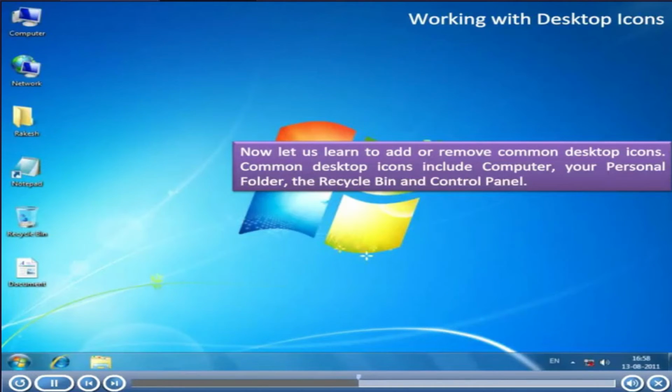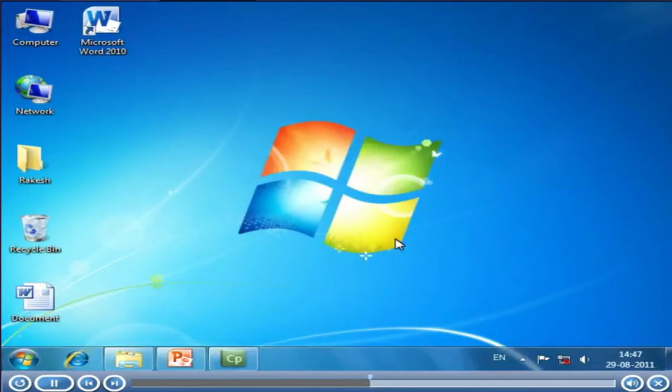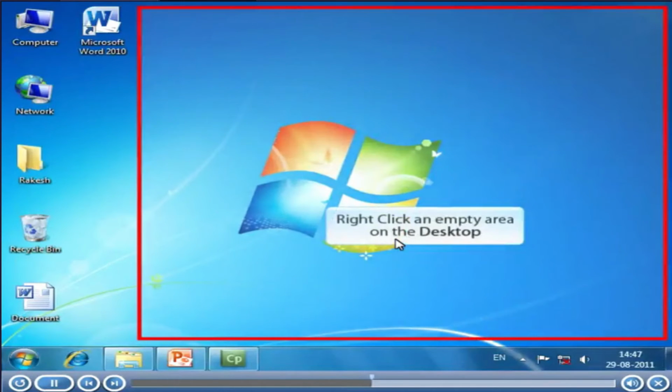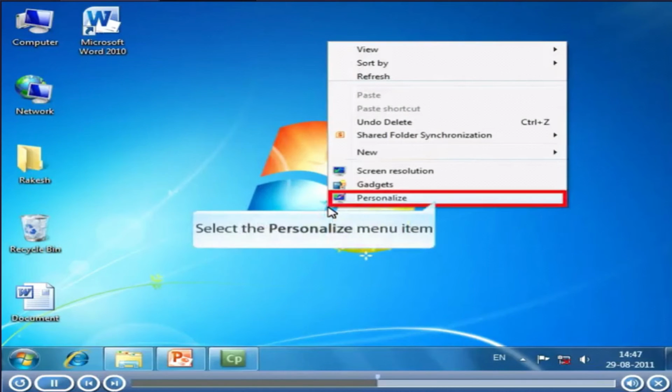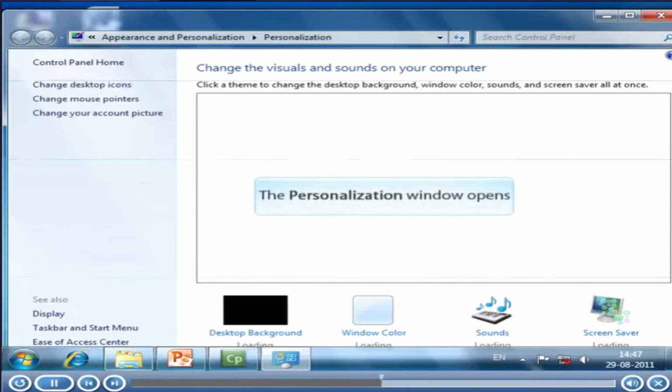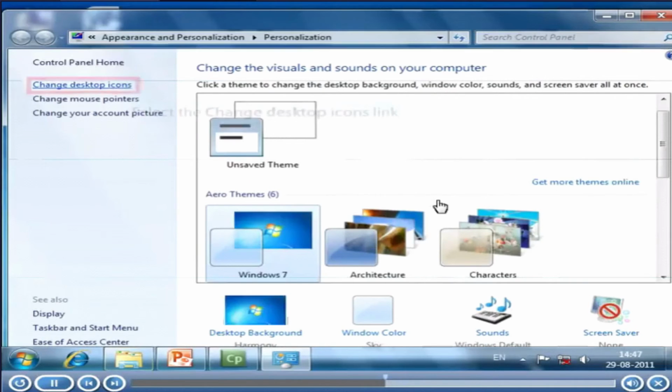Now let us learn to add or remove common desktop icons. Common desktop icons include computer, your personal folder, the recycle bin and control panel. Right-click an empty area on the desktop. Select the Personalize menu item. The personalization window opens.